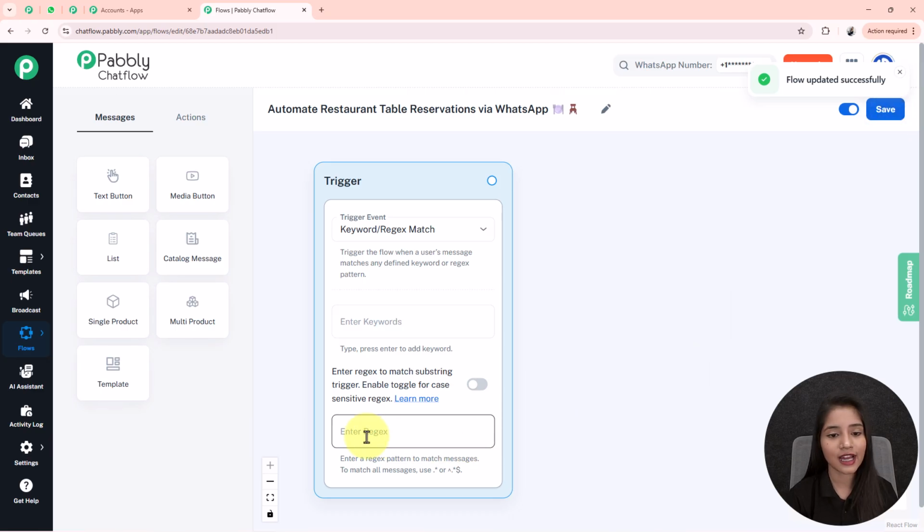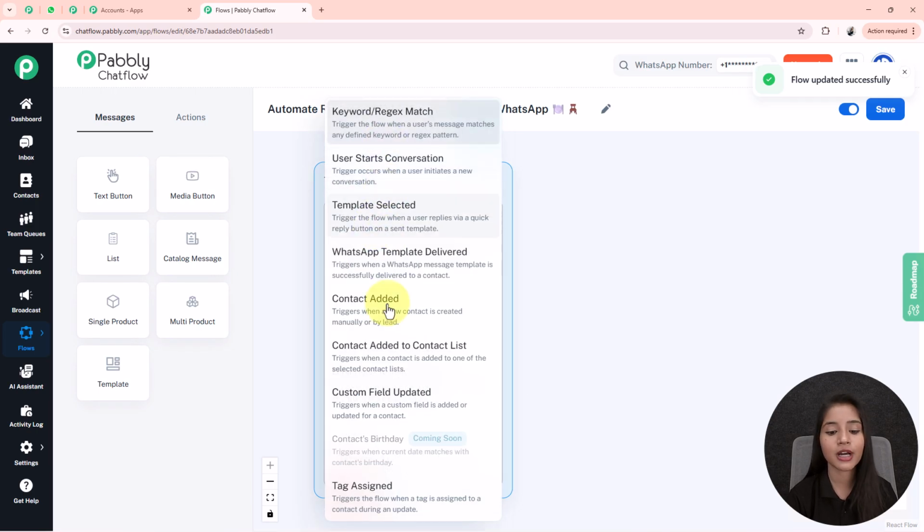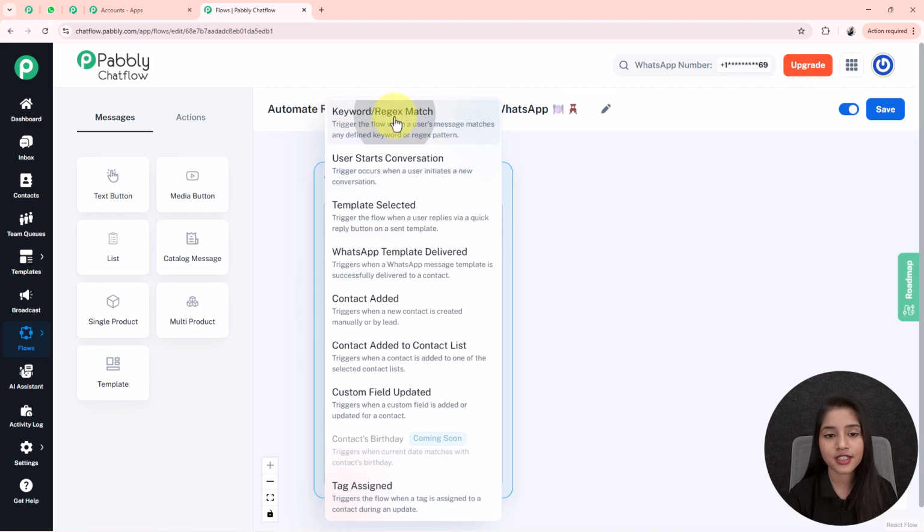Now let's get started. So for starting the creation of your flow, at first you have to select your trigger event. When you click on it, it will provide you multiple types of trigger events, that is keyword/regex, user starts conversation, template selected, WhatsApp template delivered, contact added to contact list, custom field updated, contact's birthday, it is coming soon, and tag assigned. I am creating this WhatsApp chatbot with the help of keywords, so I am selecting it.